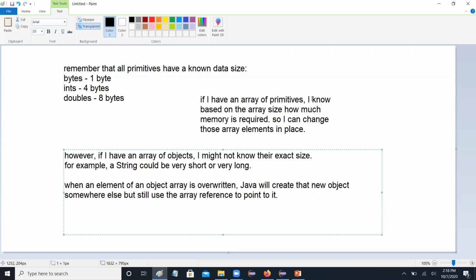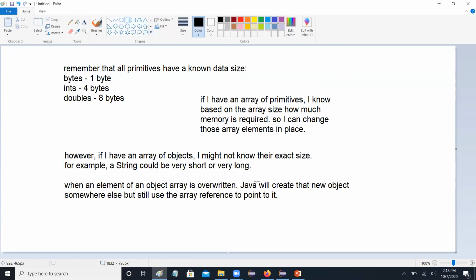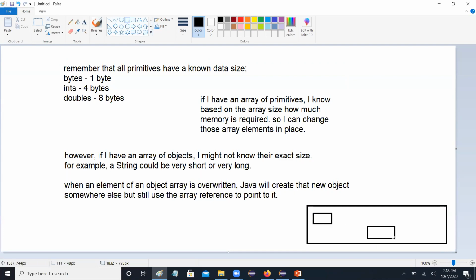Okay, so what happens? Imagine if I have a box of memory somewhere. This is my little box of memory. And over here, I have an int. And over here, I have string 1 and string 2, and let's label those.